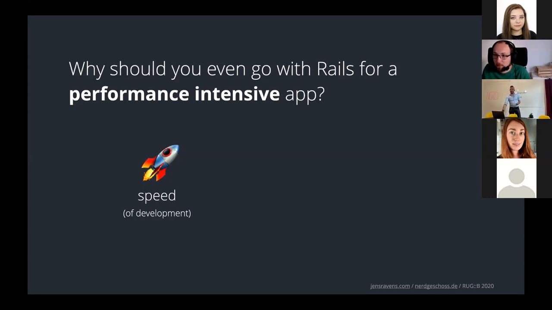The second one, and this is more of a long-term goal, is developer happiness. So if you go for Rails, usually your developers are just happier people, or as I usually preferred, happier people with a beard. If your developers are happier, they're also going to be more productive. So let's talk about the actual application performance and speed.